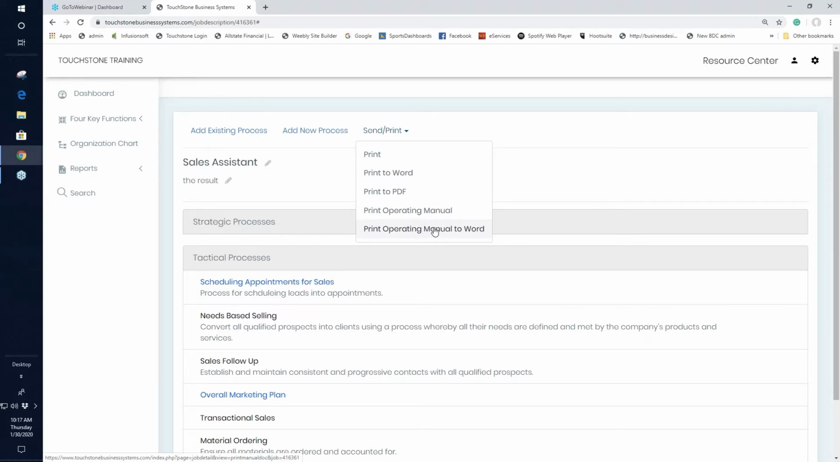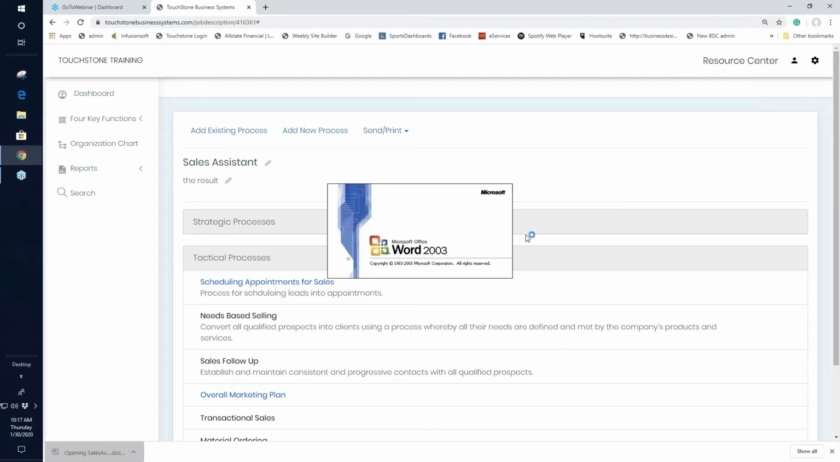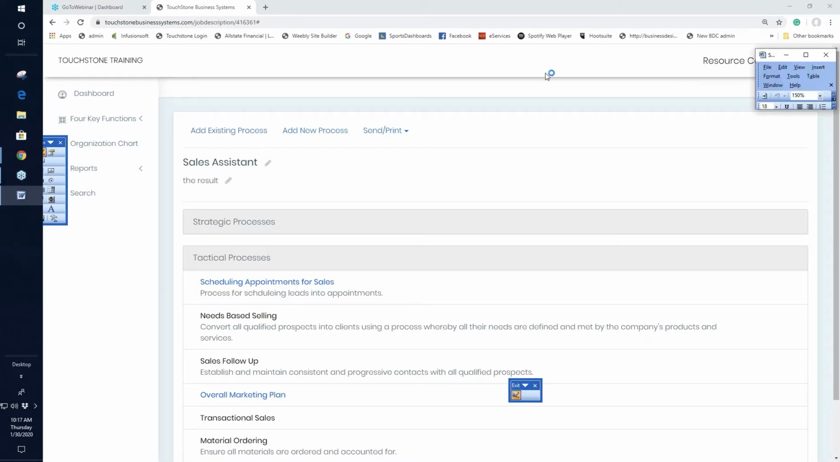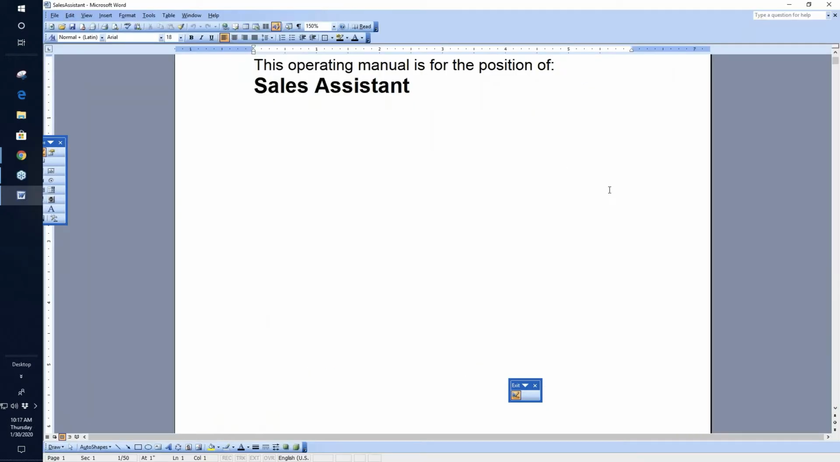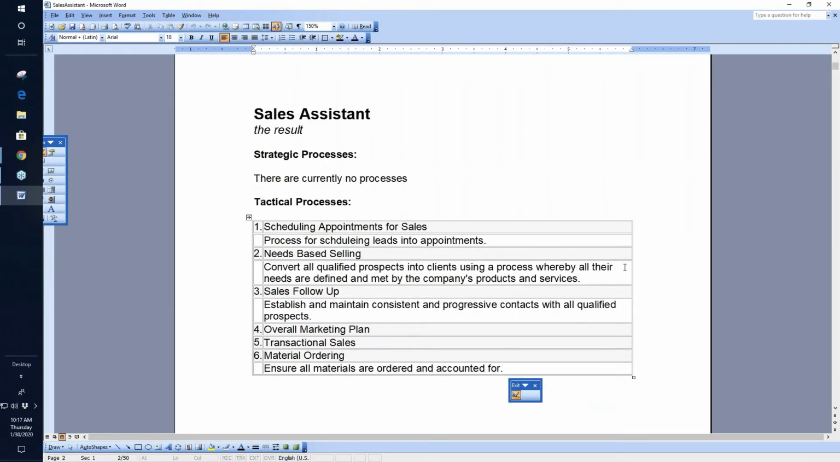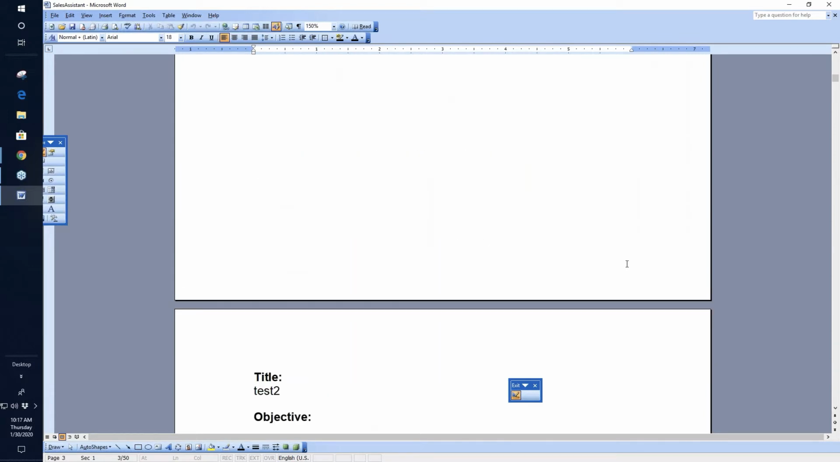So if you choose this, TouchStone's going to launch Microsoft Word, which is opening down here below. And then you're going to see a title page. And then you're going to see the job description. I'm just going to move this over so people can see it. So this is the title page. Then you'll see the job description for the position. And then you're going to see all the tools inside of every process.